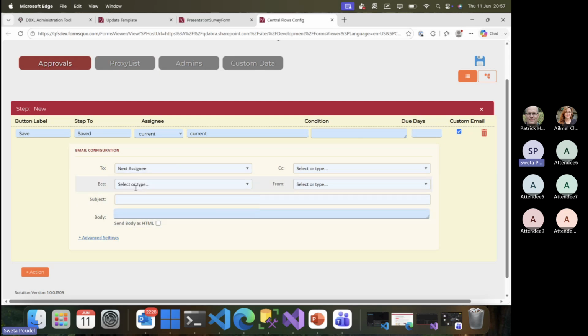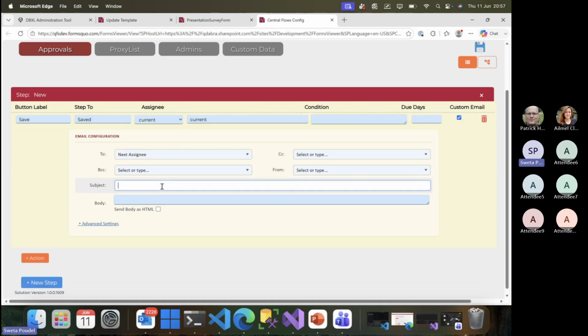So I'm going to select next assignee in the To field. Now in the subject field, let's just type webinar form submit. And in the body, you have successfully submitted the form. Here's the link. Now, since the link will be generated on the fly when you are submitting a workflow, for now we have added a token, a placeholder with task form URL.